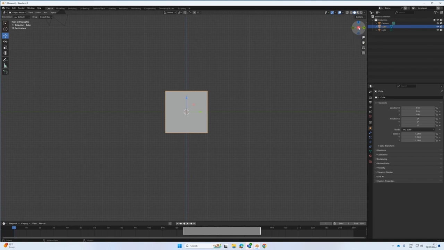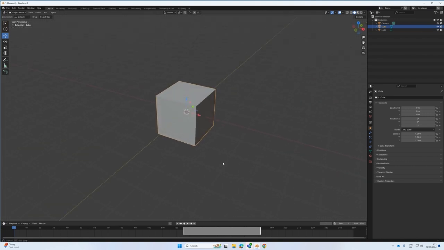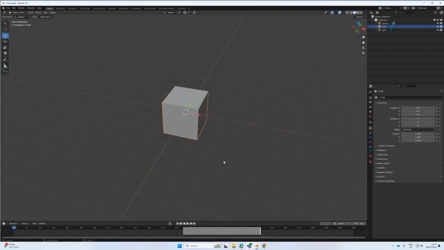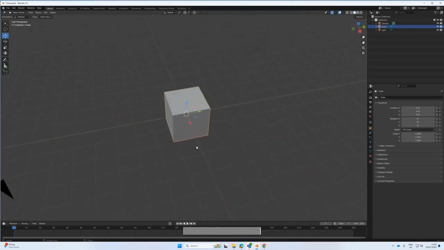So now if I press X, I'm looking down the X-axis. If I click here again with my middle mouse button, I go back to my perspective view. So I'll be looking at this here. Let me just annotate.